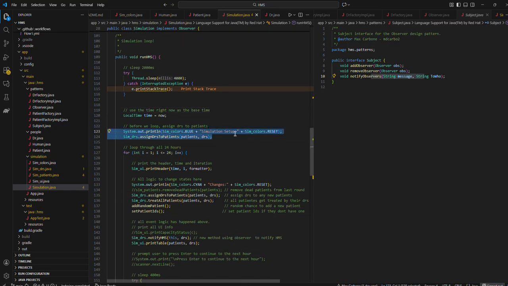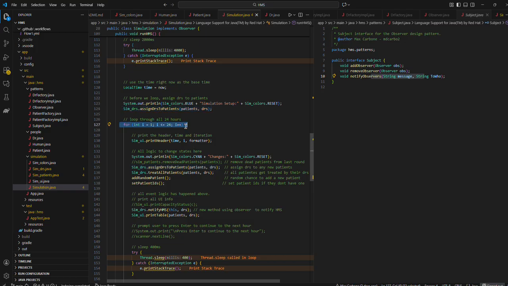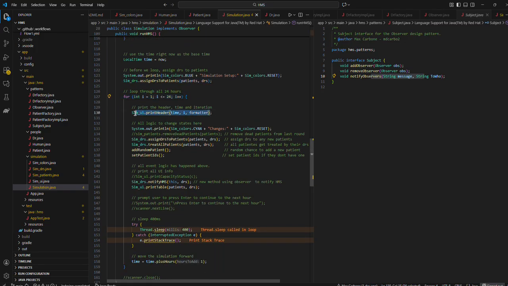It starts out with some UI stuff, printing a table. This is the first iteration where we assign all the patients to doctors, and then when we jump in, 24 hours, some UI stuff, print the header, more UI stuff. Throughout the simulation, patients can be added, so I'm going to recall assign doctors to patients. This method call is what I use for doctors to treat all the patients. There's an add random patient method and a patient ID method.